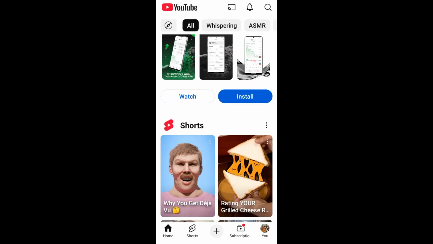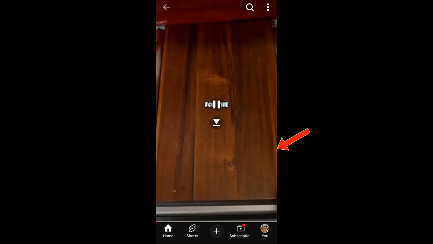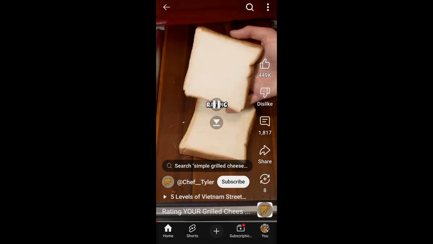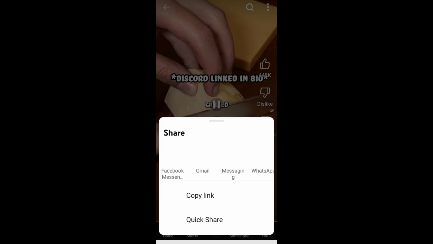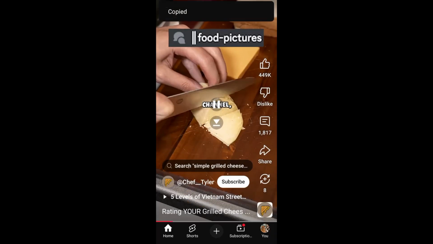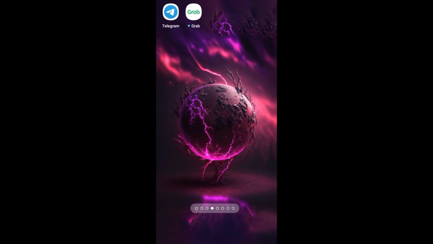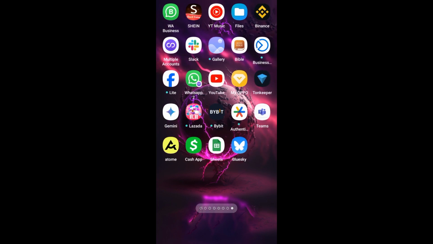Let's just say, for example, you wanted to post this video right here. All you have to do is look for the share icon or share button. And then after that, you have to click this copy link. Tap this one. Now exit your YouTube application and then open your Bluesky application.